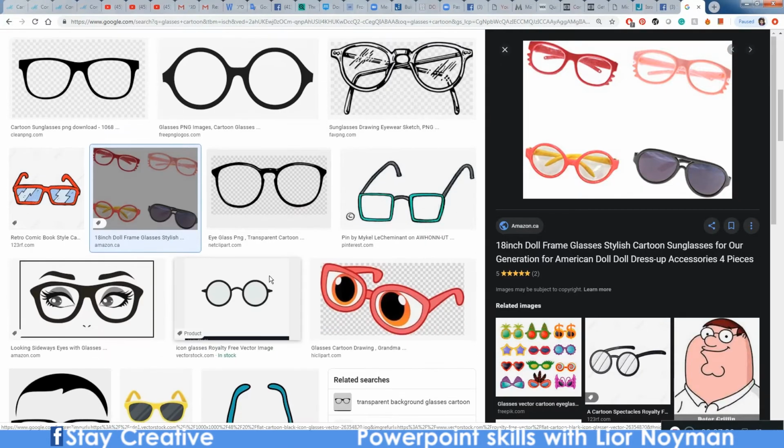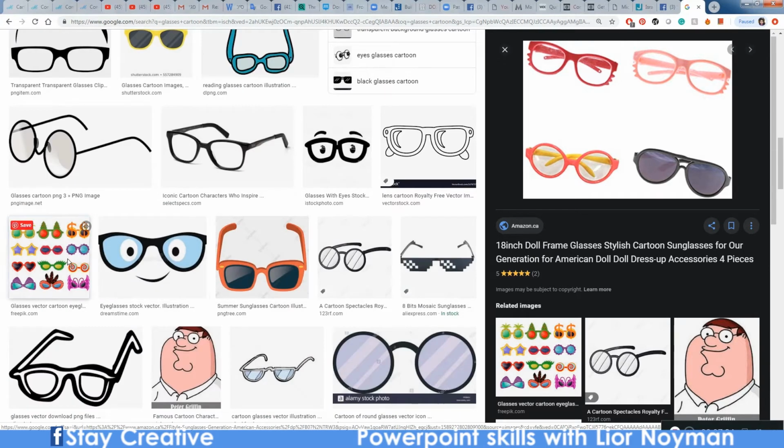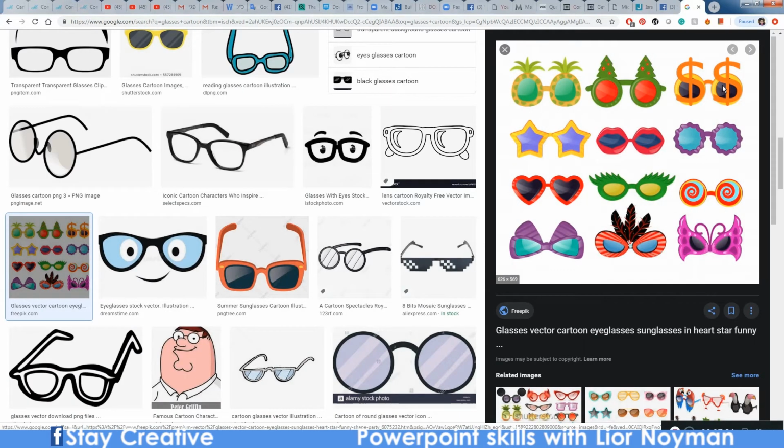Now I want to show you how I can select a picture with multiple styles of glasses and pick only the right glasses that I want to use. So I will copy this to my slideshow.